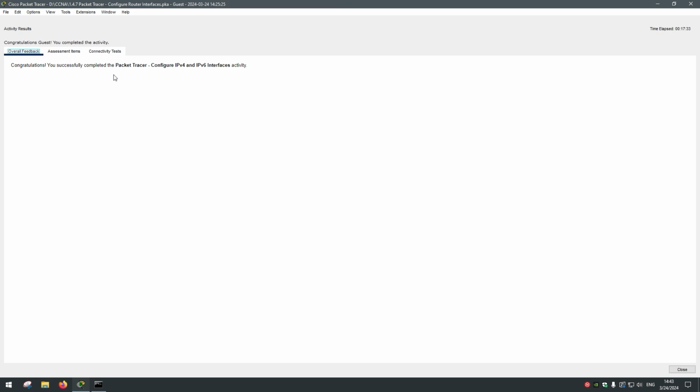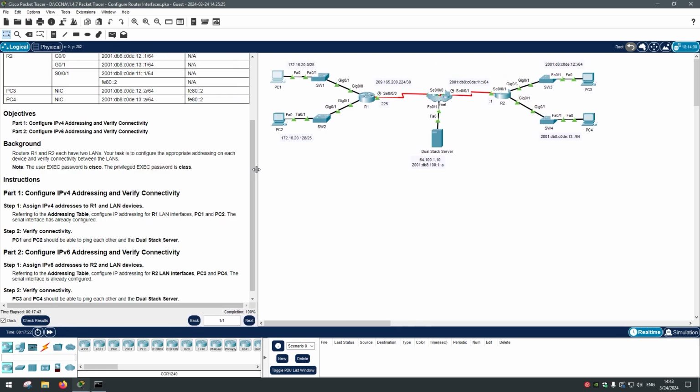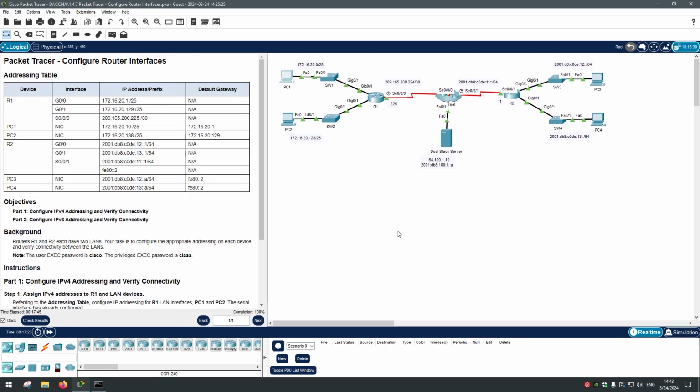Congrats, you've successfully completed the Packet Tracer configure IP version 4 and IP version 6 interfaces activity. So good job. I hope this has been easy for you and I hope you learned something today.